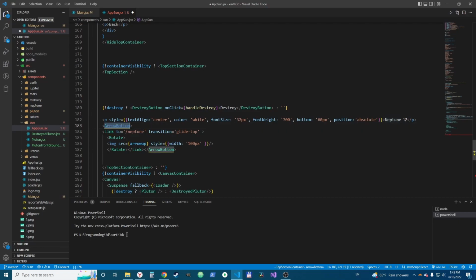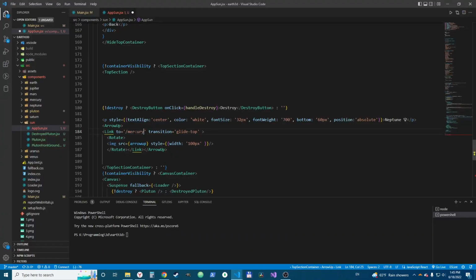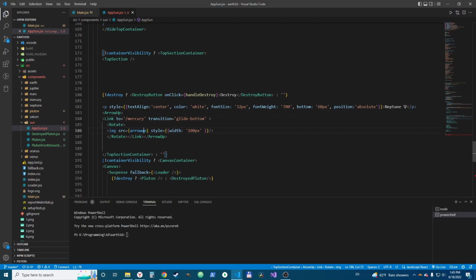Link, at first we need arrow up here, and link to Mercury, closest planet to the sun. Oh, Mercury, sorry, I wrote it wrong. Mercury. Transition glide. We need bottom, it's just animation for our transition. Arrow bottom.